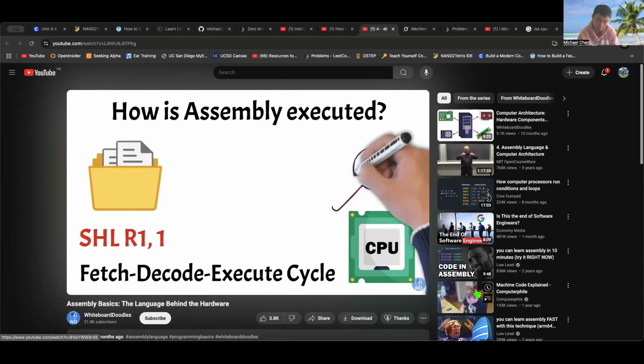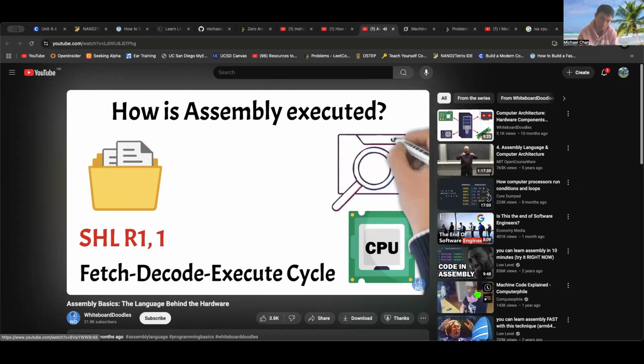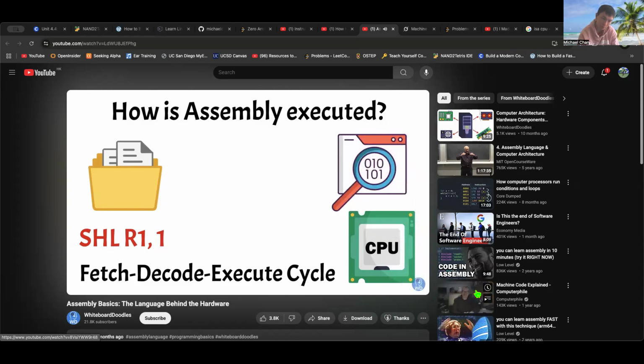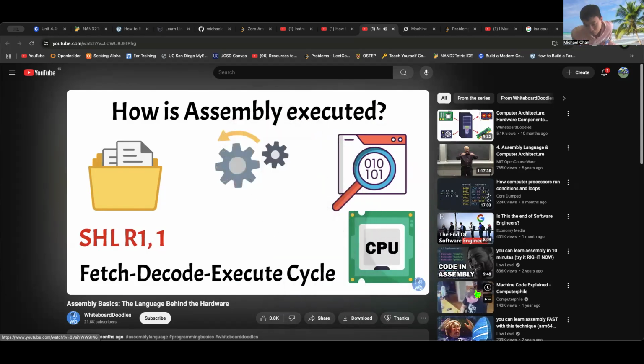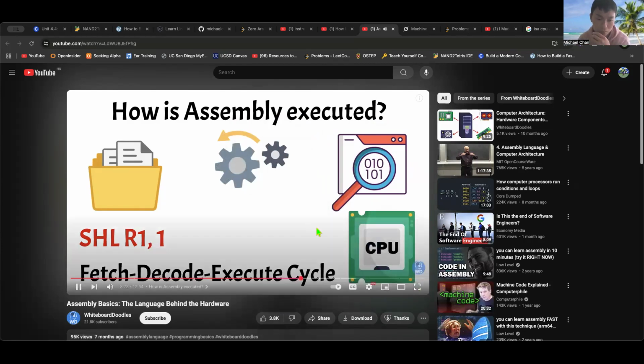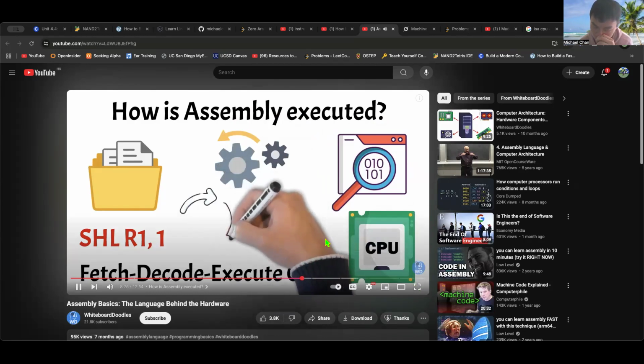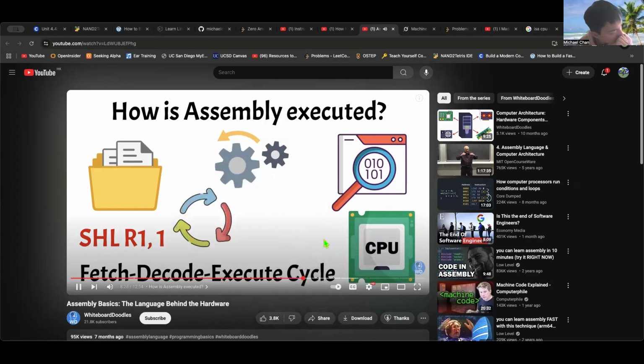In the decode phase, the CPU interprets the fetched instruction, determining what action is required and identifying the involved operands, such as recognizing that it needs to shift the bits in R1 to the left by 1 position. Finally, in the execute phase, the CPU carries out the operation as specified by the instruction. In our example, it shifts the bits of R1 left, effectively multiplying the value by 2. This cycle repeats for each instruction in the program, allowing the CPU to process commands sequentially, whether they involve arithmetic calculations, logical operations, or control instructions.